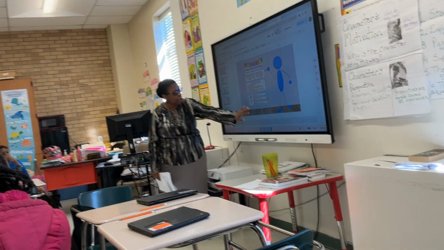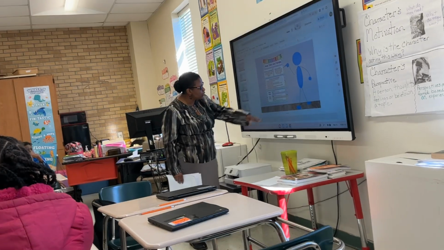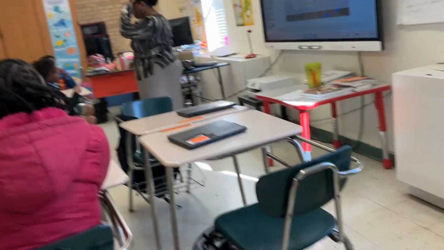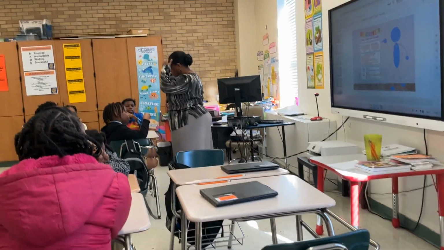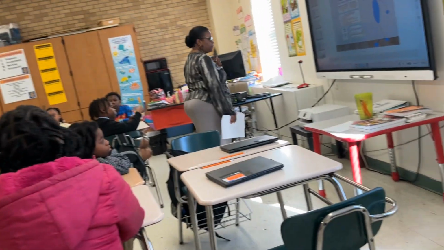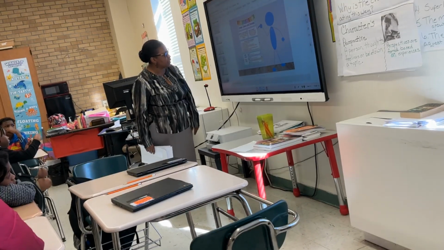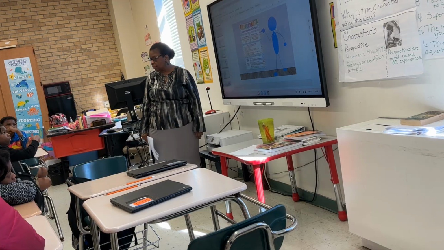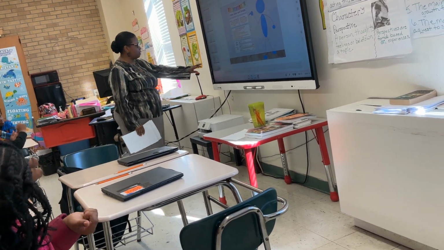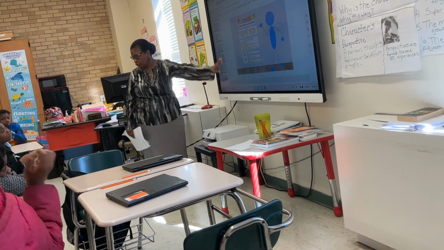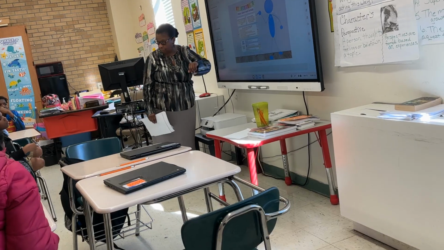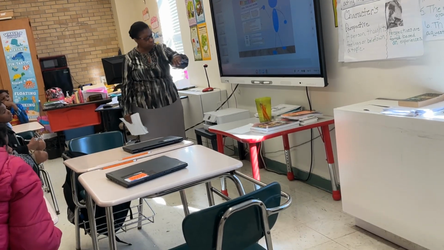Detail 2 says bats use echolocation to find food. Echolocation. Did you know that about a bat? And then detail 3 says bats hang upside down when they sleep. I'm sure you knew that. All right, those are all details about the bat. You might not have known the second one, but most of the other two you probably knew.